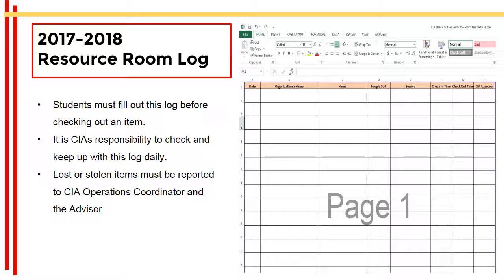Students will fill this log out before being able to check out an item, and it's CIA's responsibility to check and keep up with this log on a regular basis. Any lost or stolen items must be reported to the CIA Operations Coordinator and the advisor.